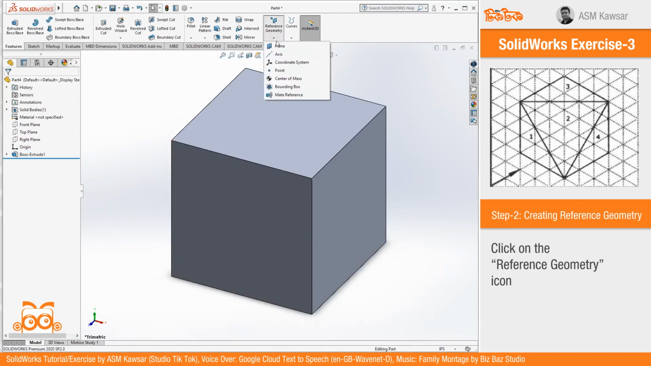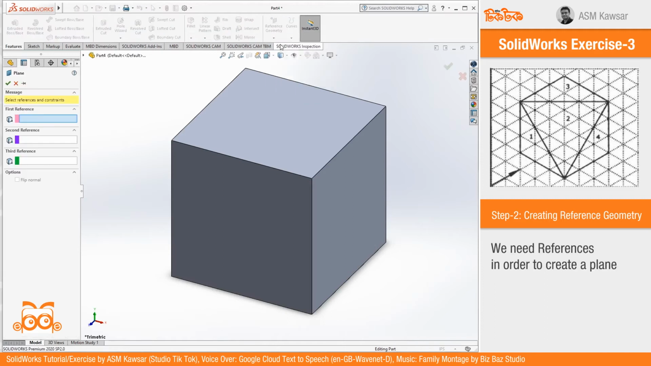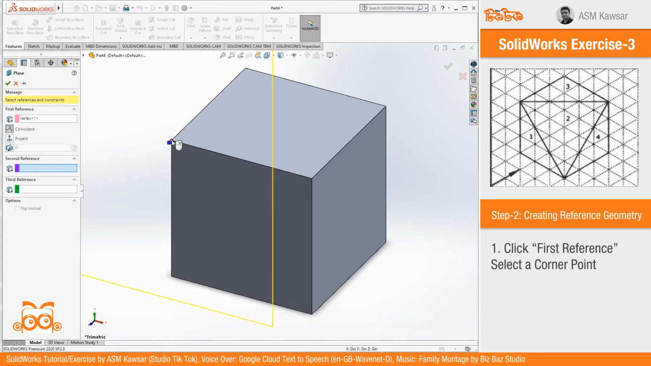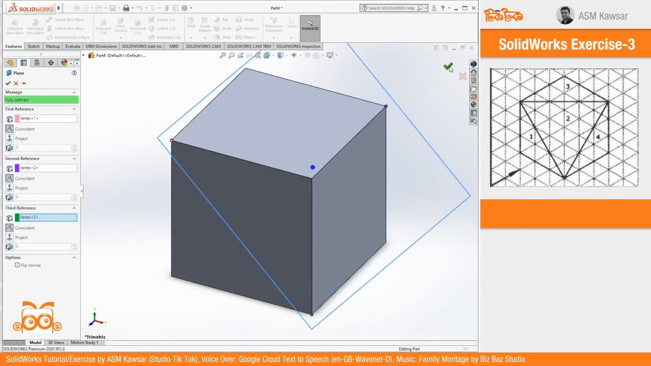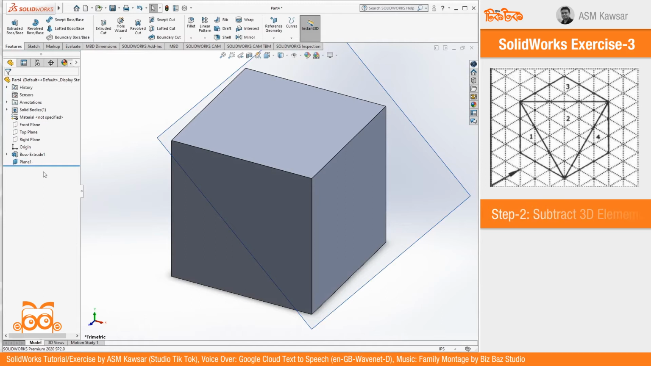Click on the Reference Geometry icon. Select the plane icon. We need references in order to create a plane. In this case, we will select 3 points as 3 references. Click OK.